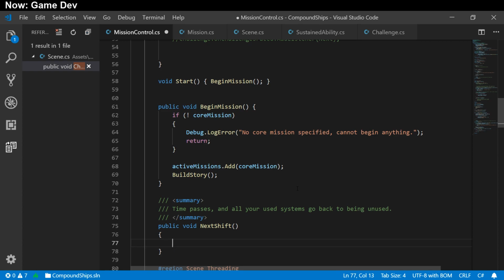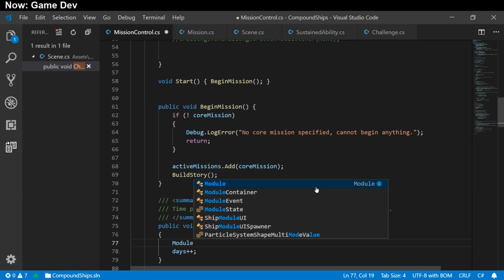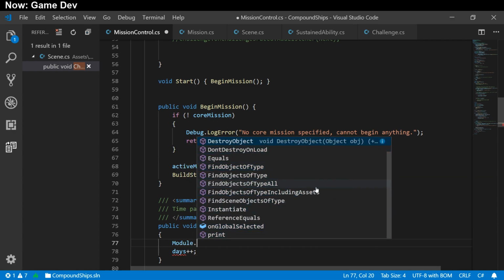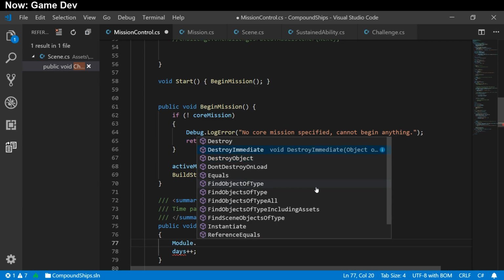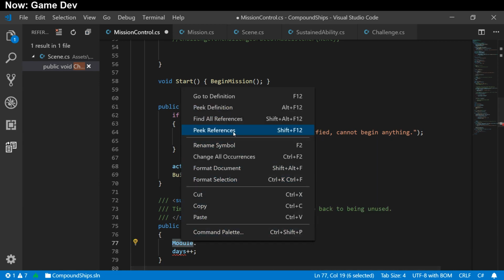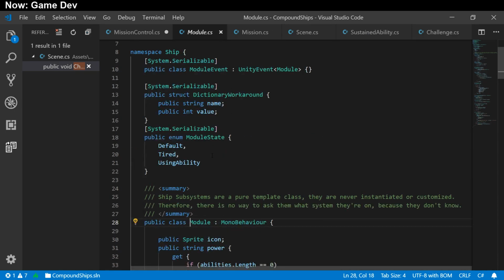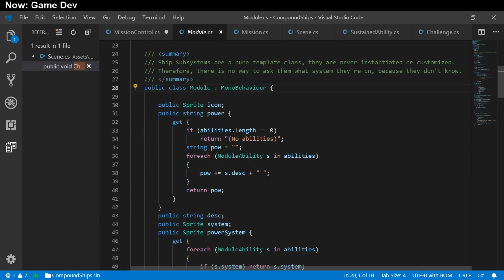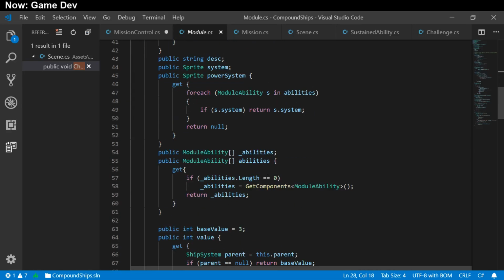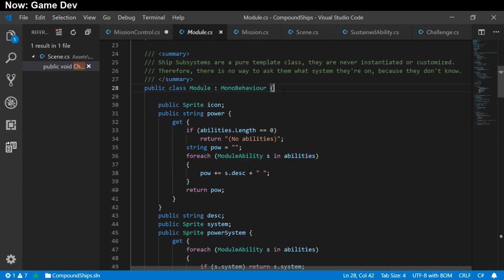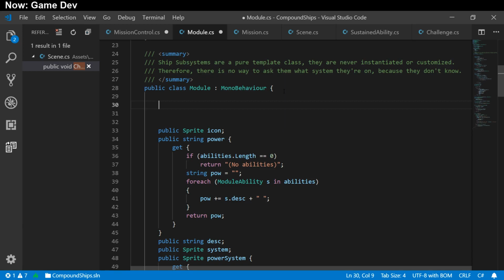So here in nextShift, we're going to say days plus plus, and then we're also going to set up the modules, so that they are no longer all used up. Unfortunately, there is no static module function for doing that, so we're going to go over to the module and make one. We could do it inside of the mission system, but I prefer to do it inside of the module because that way we get a nice tight loop where nobody is too confused. This is also how we've already been doing it for this project. Most of these classes control their own instantiation rules, so we'll just keep doing that.